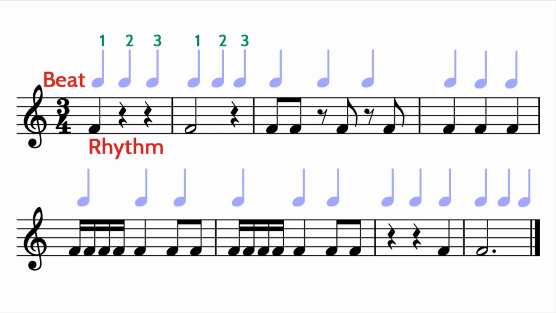1, 2, 3, 1, 2, 3, 1, 2, 3. You can hear that there is absolutely no variation in the beat. It's regular, rock solid, and all the beats are exactly the same length. We don't have some beats which last longer or shorter than the others.